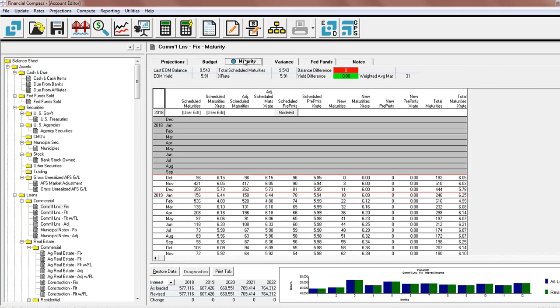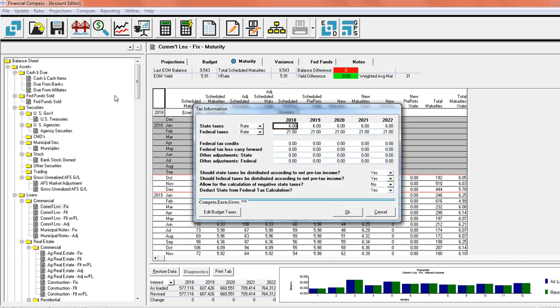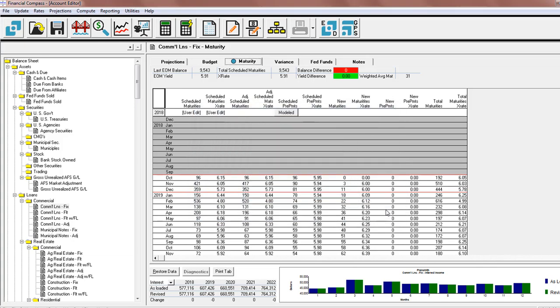Don't forget the tax settings. They are adjusted by going to Projections, Tax Information from the toolbar drop-down. This is also where we can enter any tax credits or loss carry-forward that we may have. Keep in mind, since this is a non-interest expense item, any dollar amounts entered should be rounded to the nearest dollar.